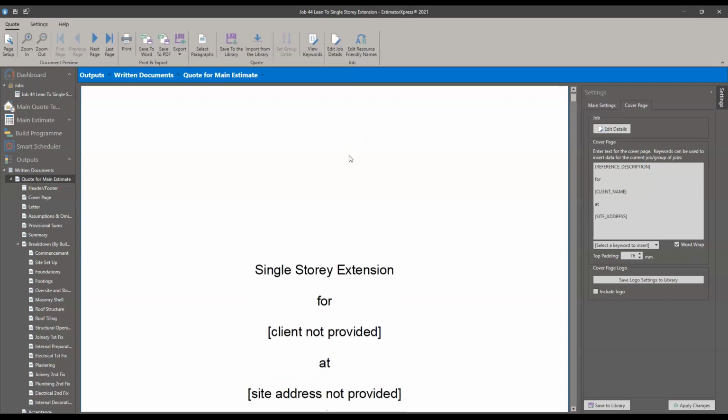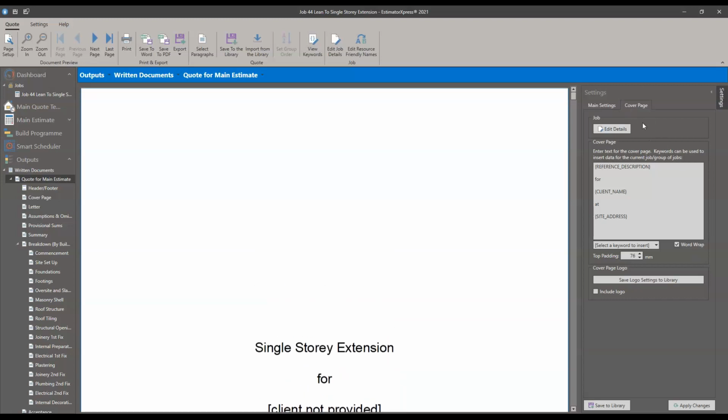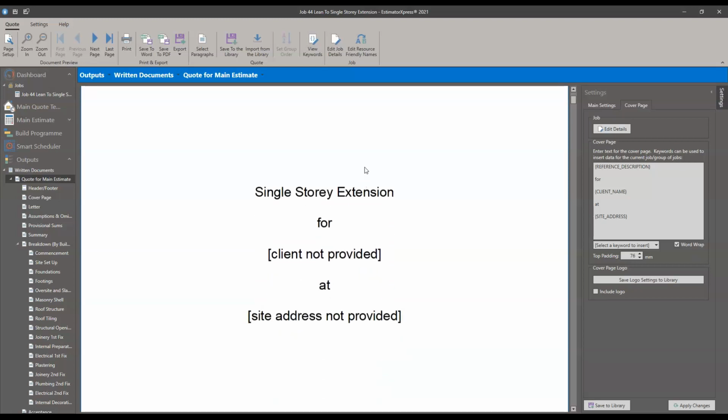What we will see on the right-hand side is a settings box. The settings box is contextual, meaning it will show whatever is pertinent to whatever is currently being displayed here. At the moment, it's looking at the cover page, so it's giving me the settings for the cover page, which is saying single story extension as the job's name, but also saying client details not provided. I can't type in here, I can't edit this. This is coming from this side over here.